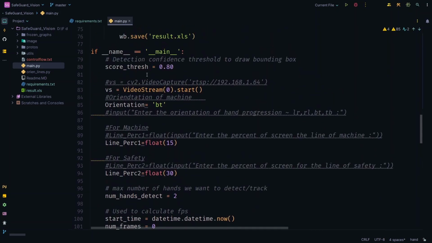The very first thing we do is enter the threshold, meaning the confidence rate. So what is this confidence threshold? You'll be drawing a box, and in case your camera is able to detect and it is getting a confidence rate of 80 percent. Fine. And this line is nothing but capturing the video, or streaming the live video. And this is nothing but the orientation.